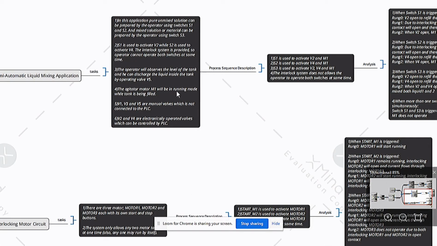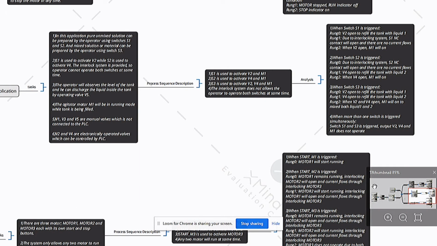Motor M1 will be in running mode while the tank is being filled. V1, V3 and V5 are manual valves which are not connected to the PLC. And lastly, V2 and V4 are electronically operated valves which can be controlled by the PLC. And this is the process sequence description and also the analysis.